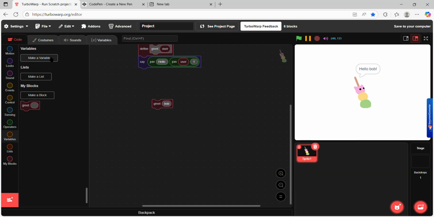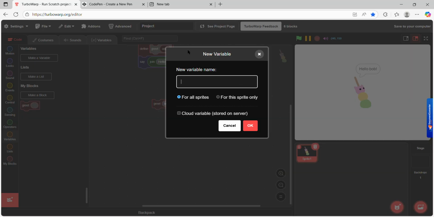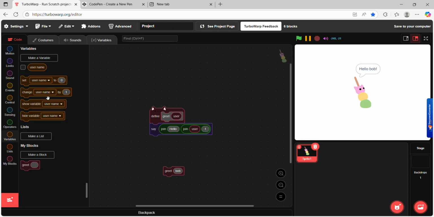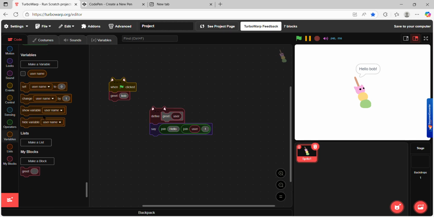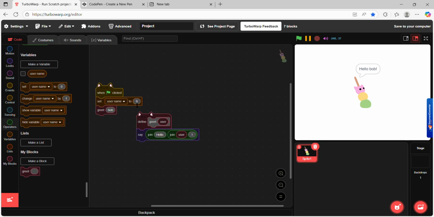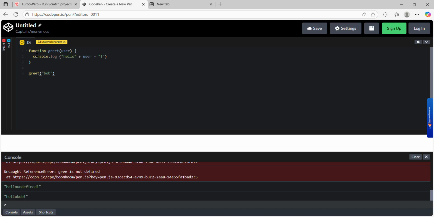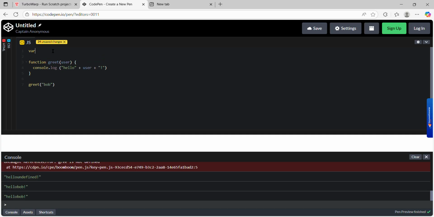Okay, so now time to make some variables. We'll just delete this variable and make a simple variable. Call this variable user name, for all sprites. Now we will make a simple script. When green flag clicked, set user to some random thing like crypto pasta. And now we put the variable down into the greet. Pretty simple, right?